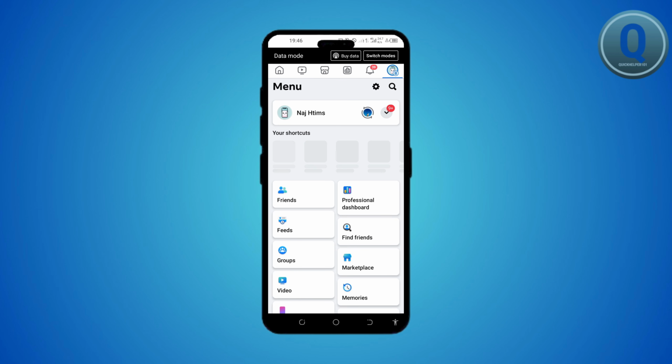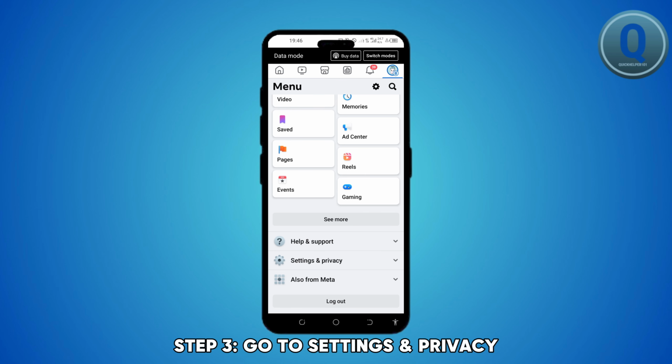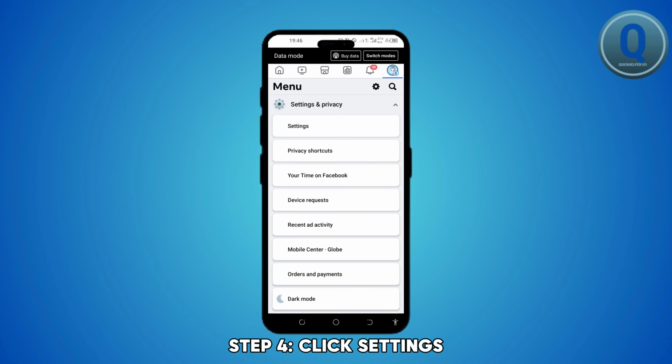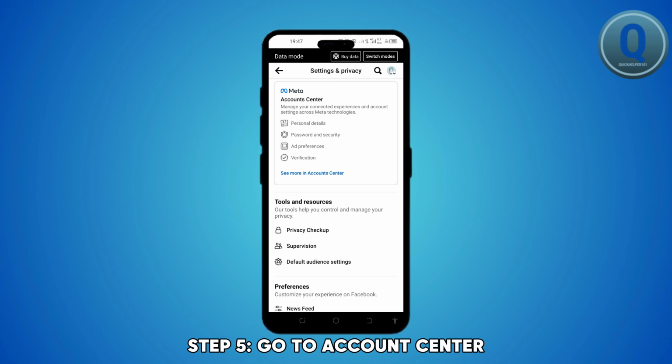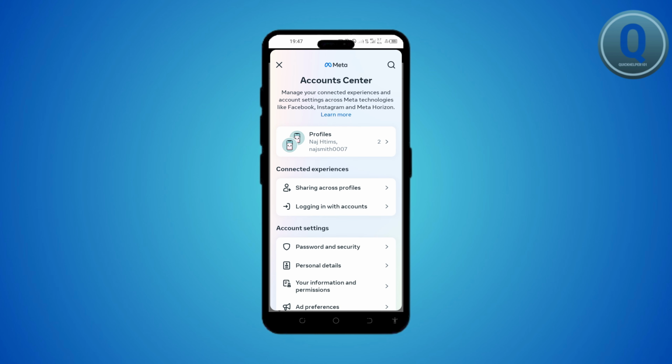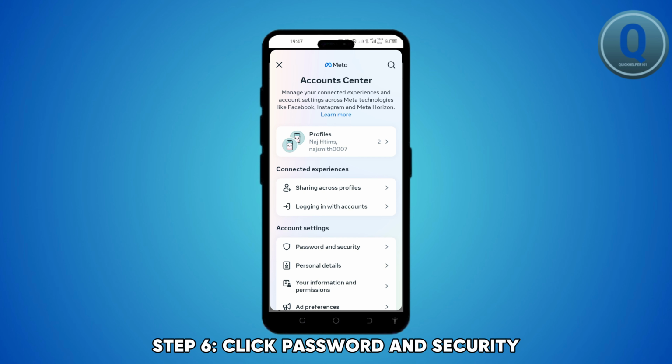After that, scroll down to find Settings and Privacy. Click on it, then click on Settings. Now, navigate to the Account Center of your Facebook account. If you can't find it, search for Account Center in the search bar and click on it. From there, scroll down and click on Password and Security.